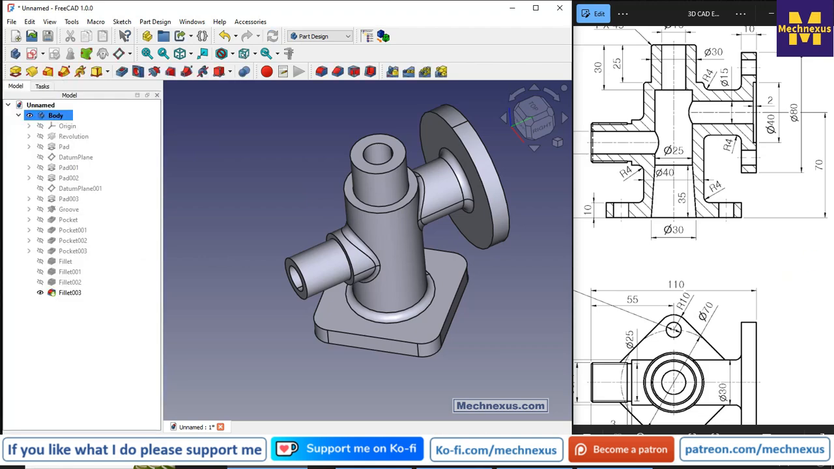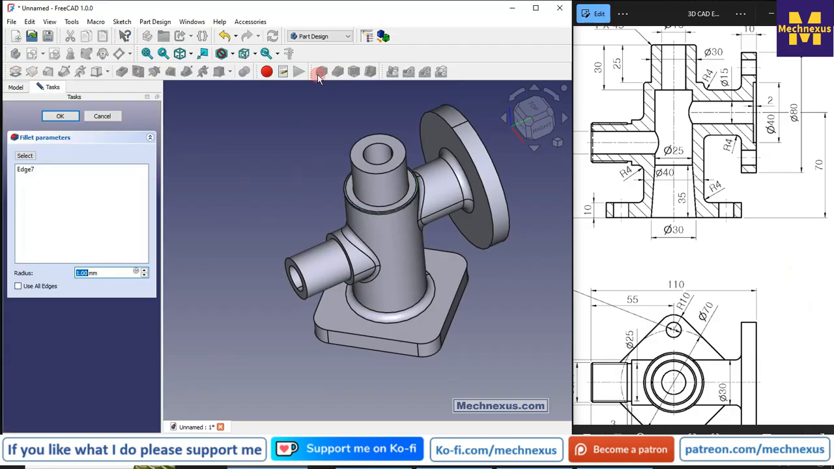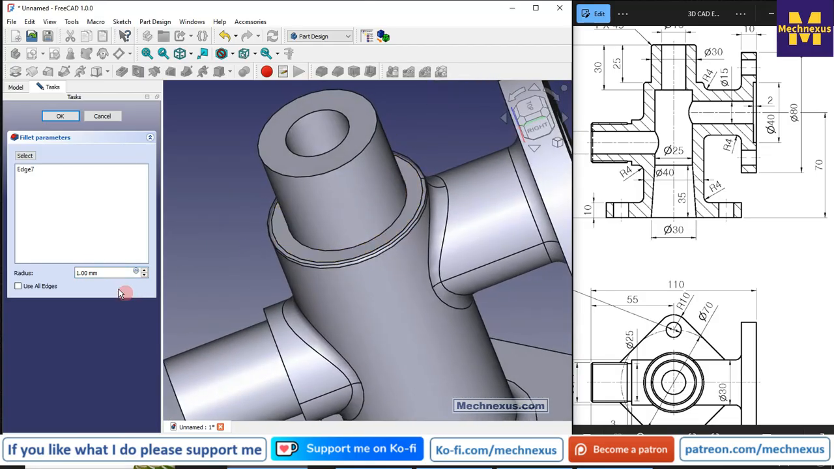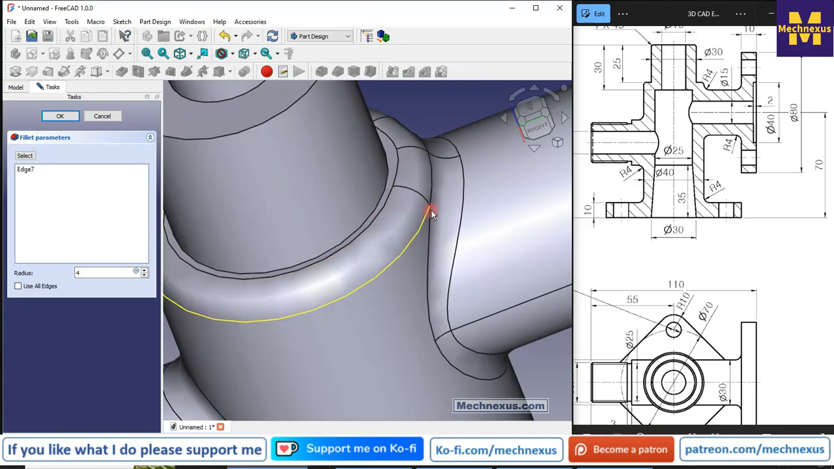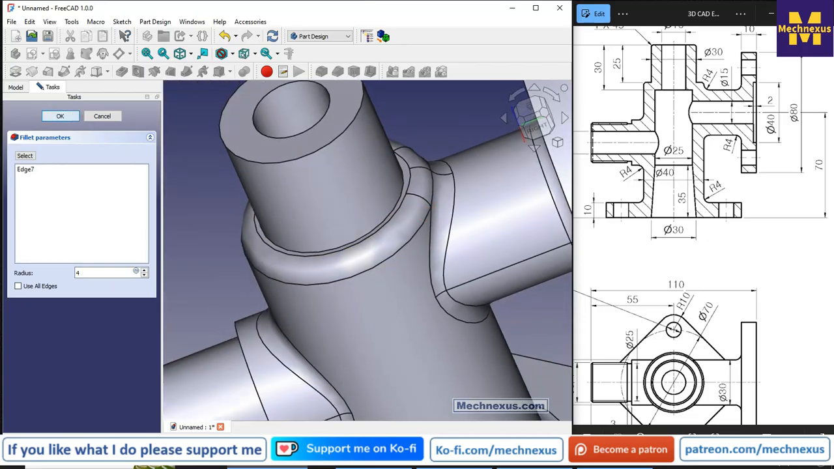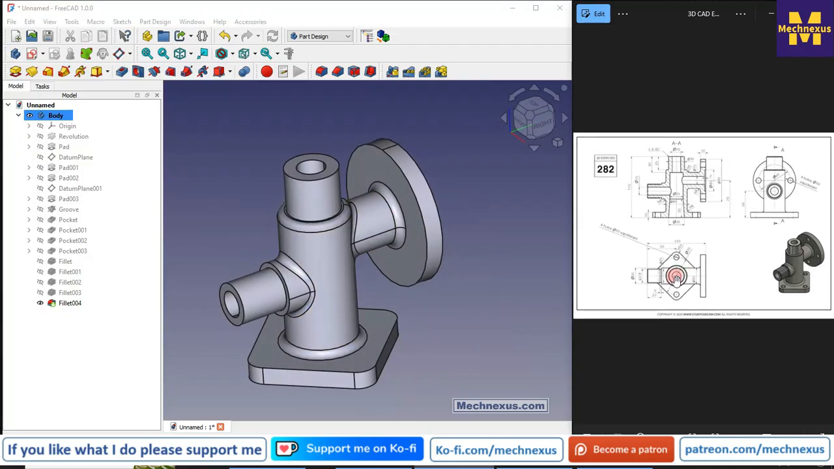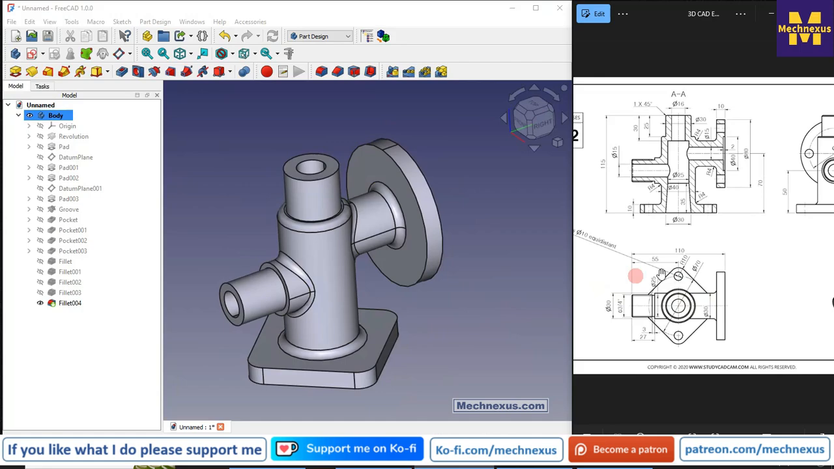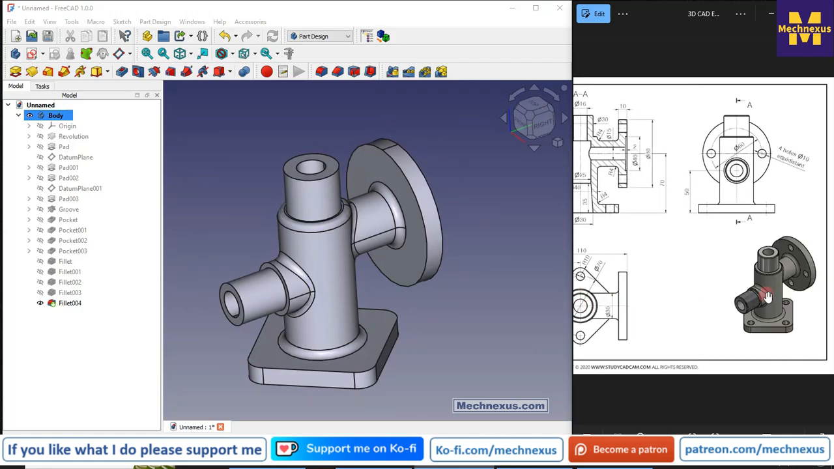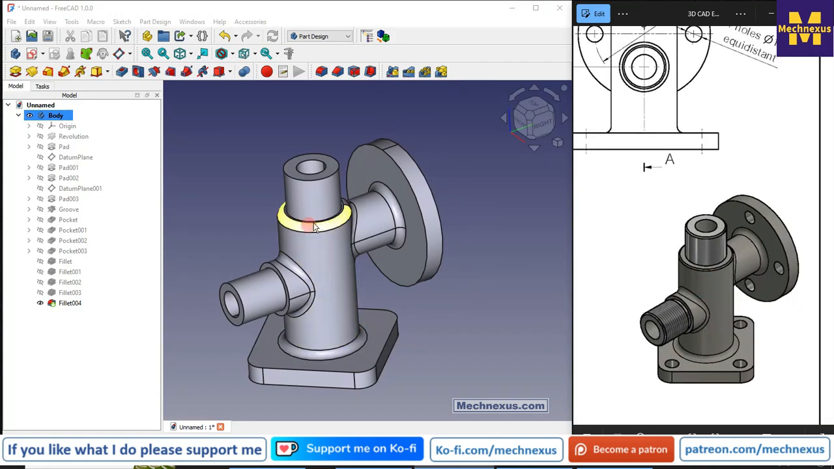And now select this edge and provide the fillet. So here we will give the fillet of 4 mm. Let's see. So here the 4 has worked, say OK. Now let's switch to the isometric view here in our drawing as well as model. So here we have given.